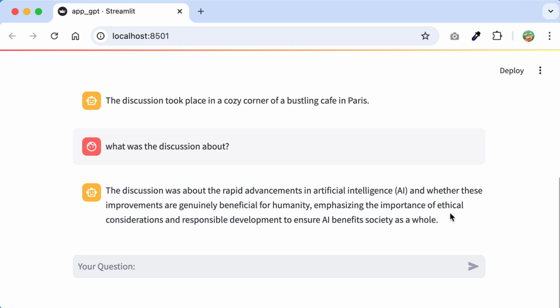Under the hood, this Chat with Document app uses the Retrieval Augmented Generation, or usually known as RAG, which is a technique for improving the accuracy of large language models with information retrieved from an external source. If you're not familiar with RAG, then don't worry, as I will explain it in this video as well. Let's dive in.